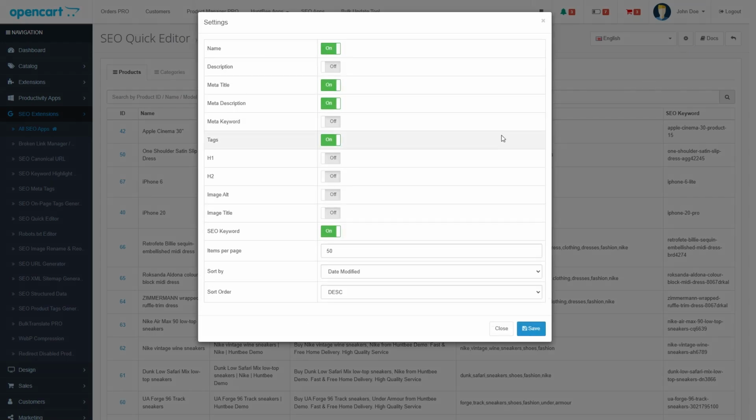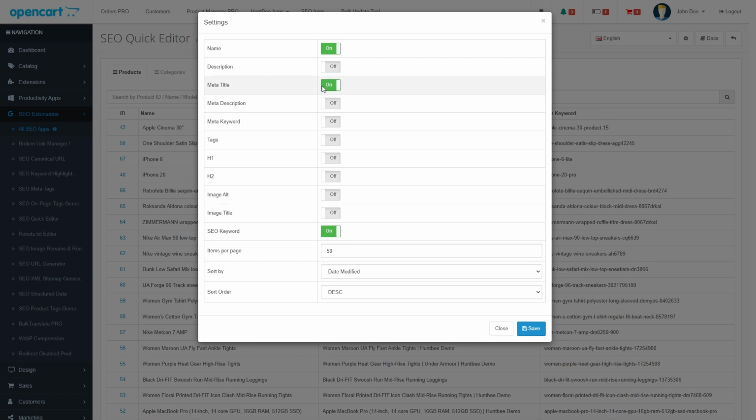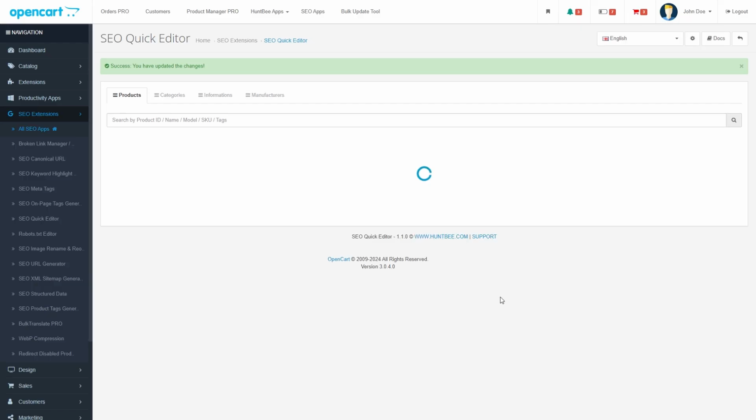Let's talk about column customization. You can show or hide columns based on what you want to focus on. For example, if you only want to work on meta titles and SEO URL keywords, you can hide the other columns. These settings can also be saved, so every time you return, your preferred view is ready to go.